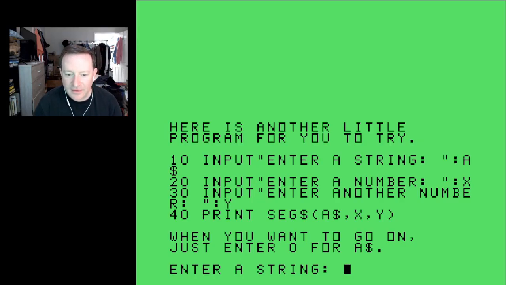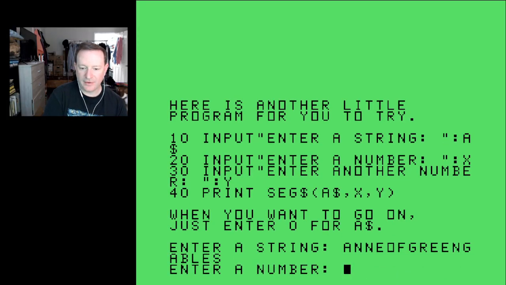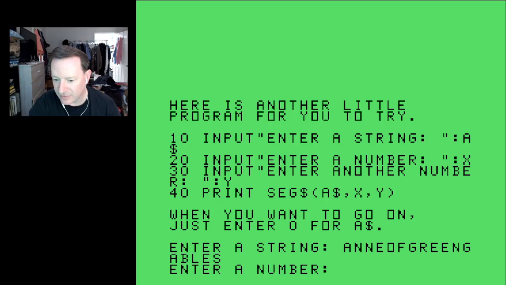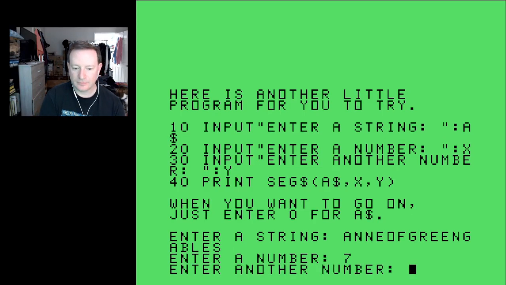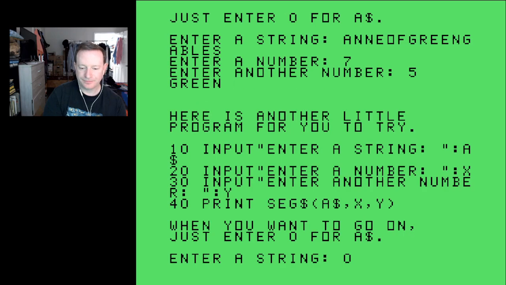Okay. Let's see. Okay, enter a string. Let's do Anne of Green Gables again. That was fun. Enter a number. Let's see if we can get the word green out of there. So let's see, position 1, 2, 3, 4, 5, 6, 7. And let's do 5 characters, and that should give us the word green. And it does, as predicted. Okay, I think we get the principle there.